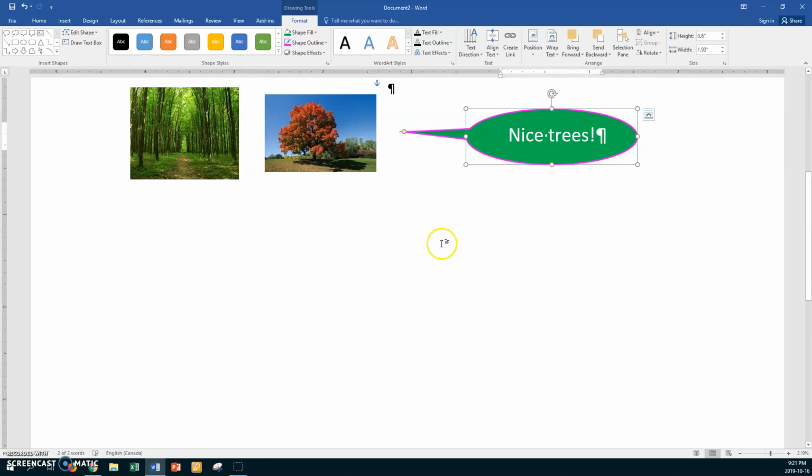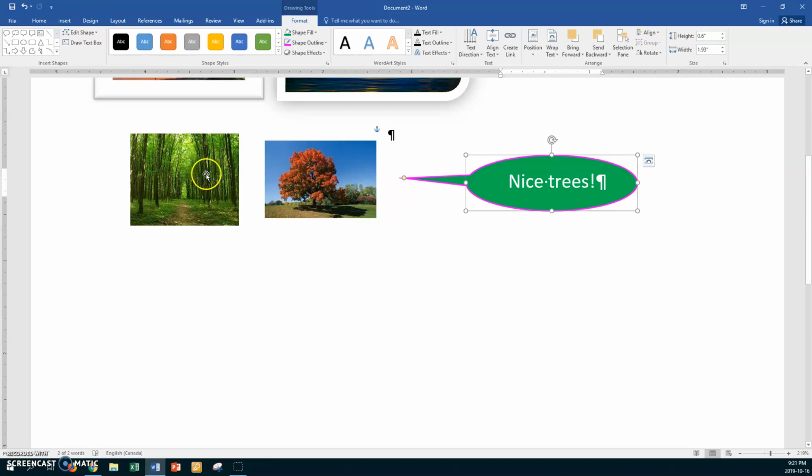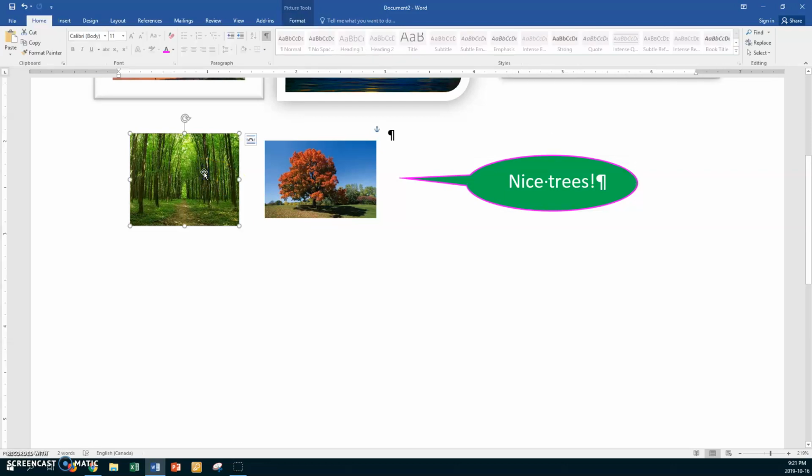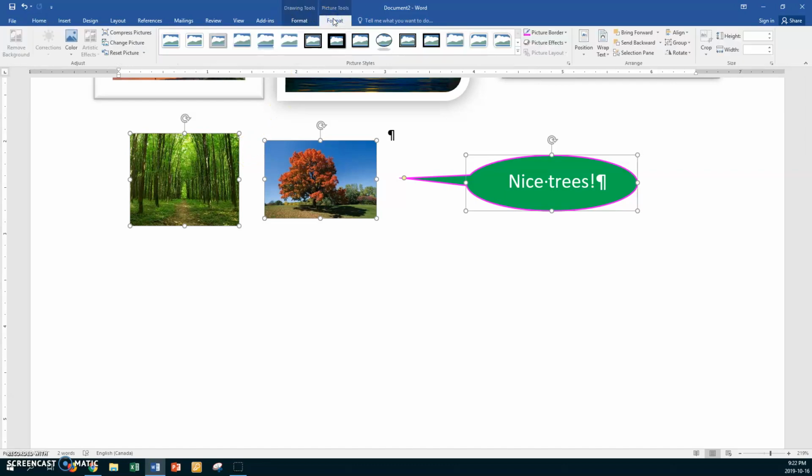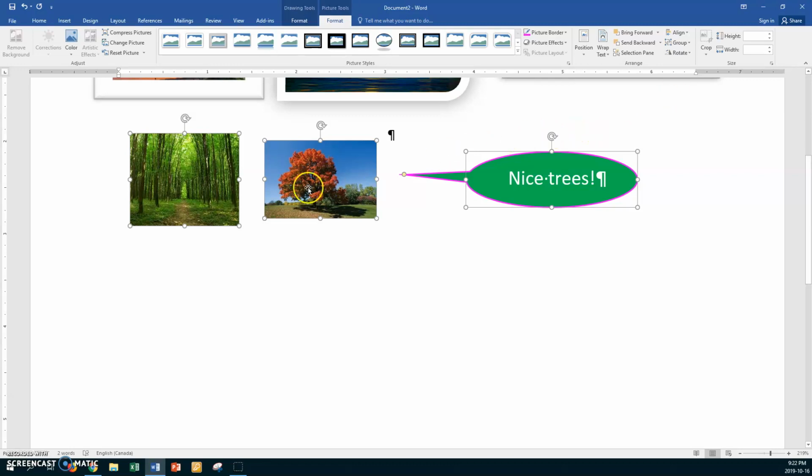All right, so now what we're going to do is we're going to align these ones. So click on the green, hold down the Shift key, click on the red tree, and click on your shape. All right, so now you have Drawing Tools format because of the shape, and you have Picture Tools format because of the picture. So it doesn't matter which one you use here, they're all going to work. All right, so you're going to go to Align and say Align Middle. All right, did you see them? Now here this handle right here with the white handle is lined up.